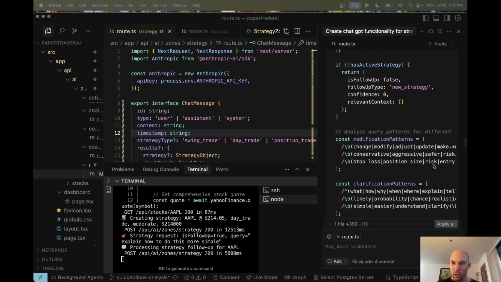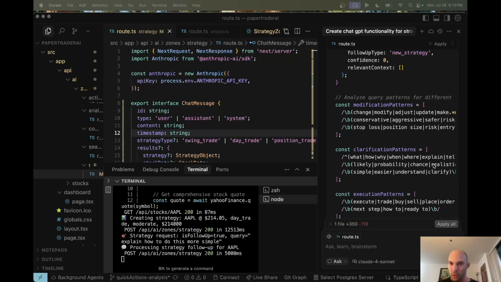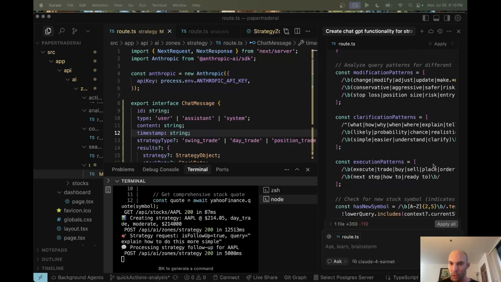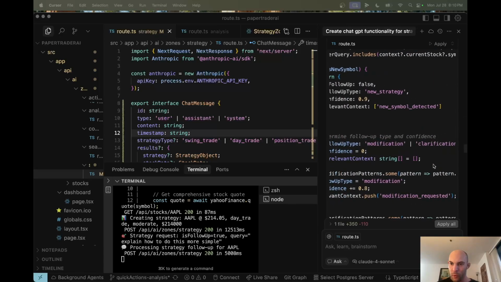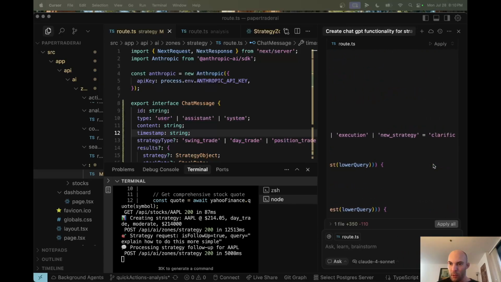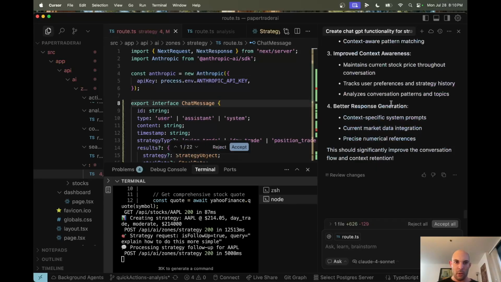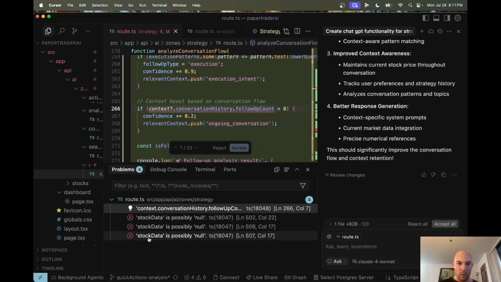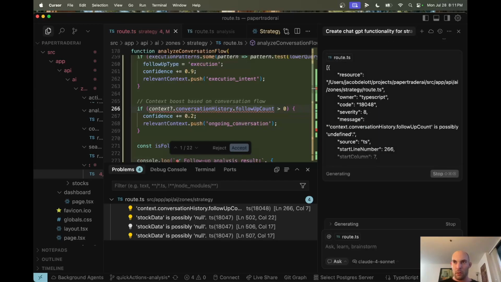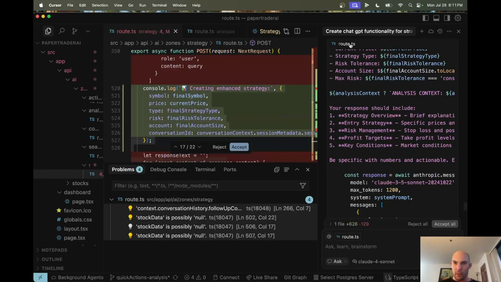Console logs, okay. Analyze query for different follow-up types, modification patterns, change, clarification, what, how, execution, as symbol. Okay, cool. Let's see if this works. Okay. All right, let's see what we get. Just gotta fix some of these errors.